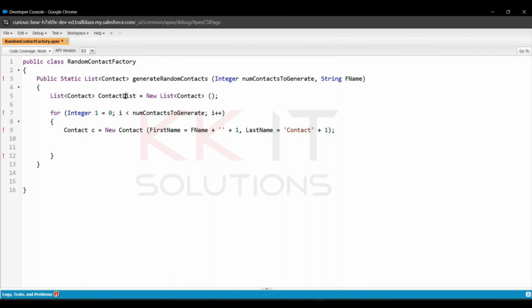Next, we need to add this contact to my list. What was the list name? contactList.add(c). That's it. Now I'm checking the output: System.debug(c). I want to see what values we have in c.